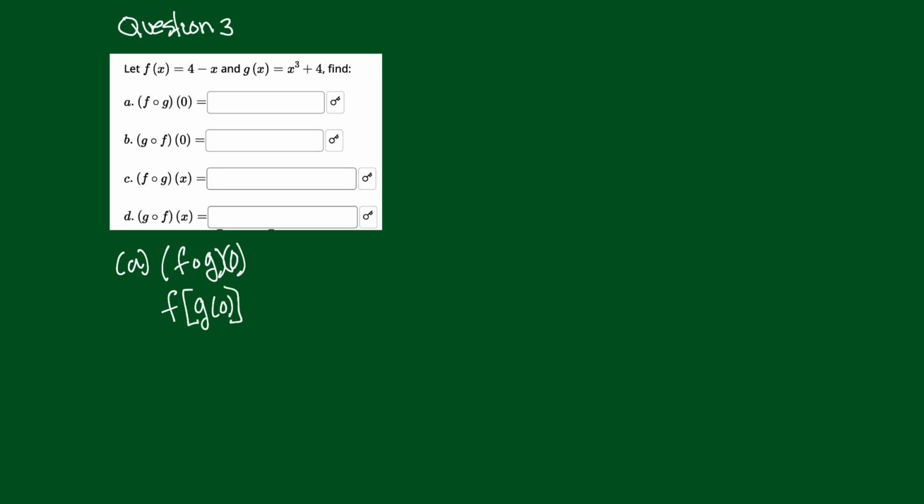So now, first I'm going to take that 0, put it into g. So where is g? It's up here. So this is going to give us f of 0 cubed plus 4. All right, now that's just f of 4.